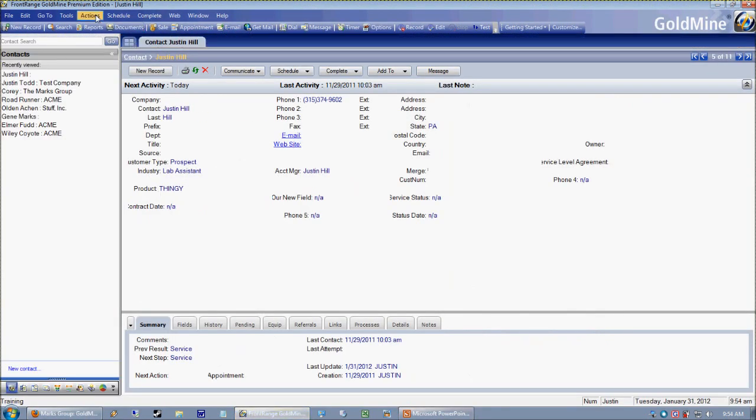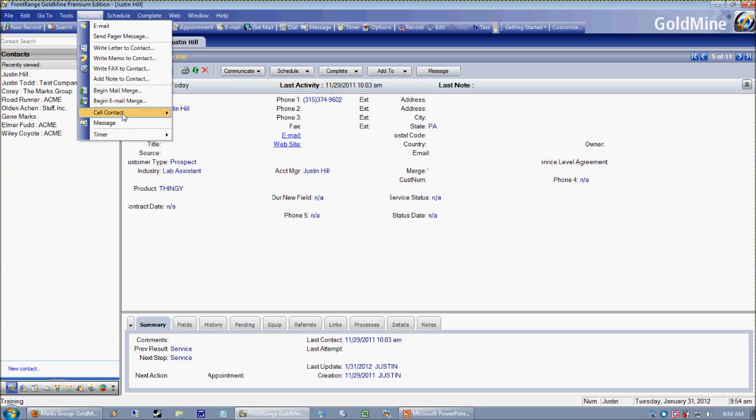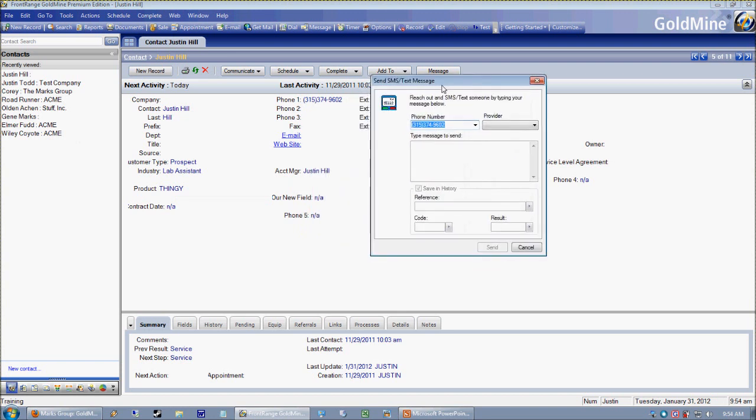That's actually under the Actions menu. That's under Actions, Call Contact, Send SMS Text Message. Now, anyone who's owned a phone in the last 10 years knows what a text message is. So phones can text each other, and that's great. I use it all the time. What this allows us to do, you'll see here when I bring up this menu, is easily text the current contact record's cell phone.